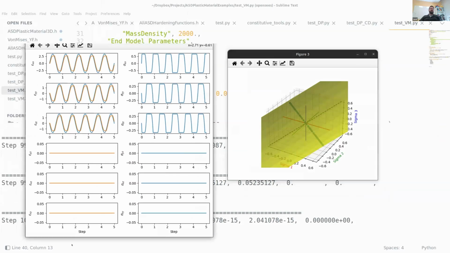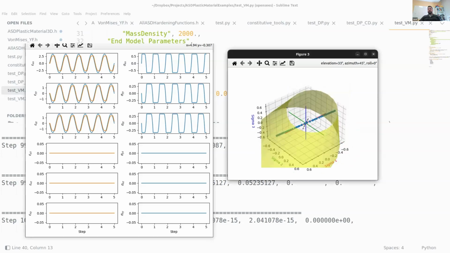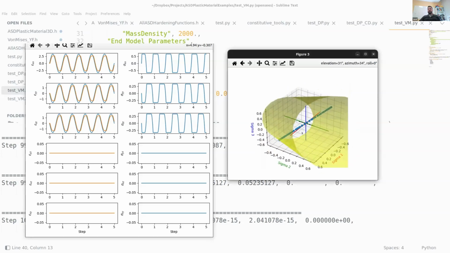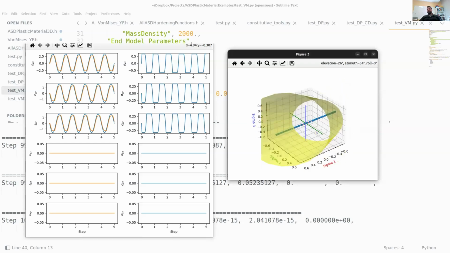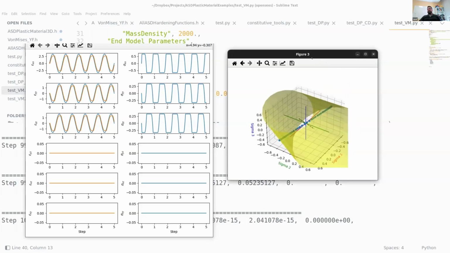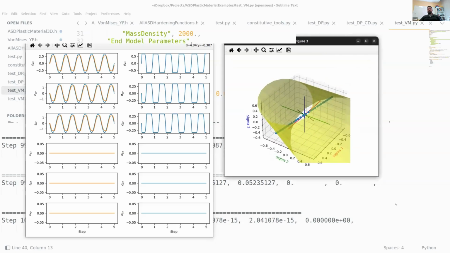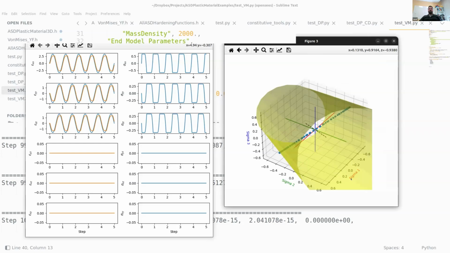So here you can see the strain components. In blue are the strain with which I'm driving the material, and in orange is the plastic strain I'm reading out from the constitutive model. And on the right-hand side, I have the stresses for each of the components. So I can look at this interactively. This is what it looks like. You have the von Mises yield function and the stress path being plotted in the principal stress space over here. And now I can goof around a little bit with this.